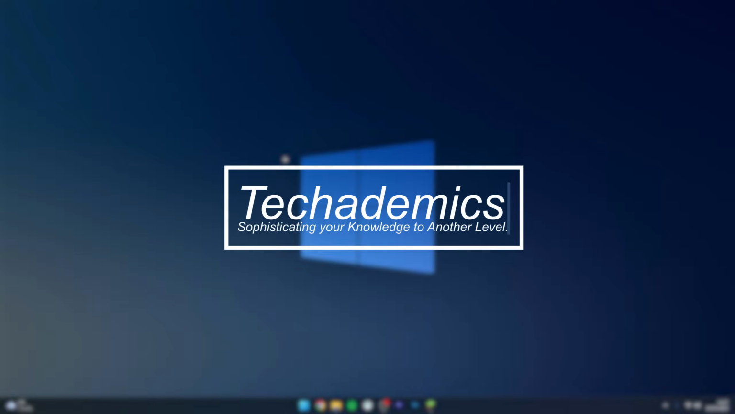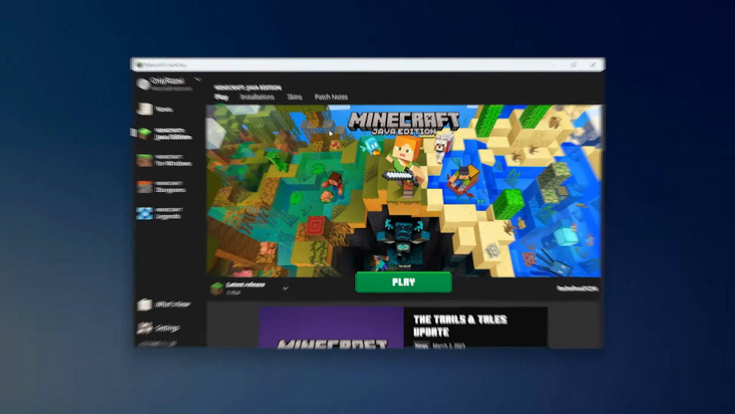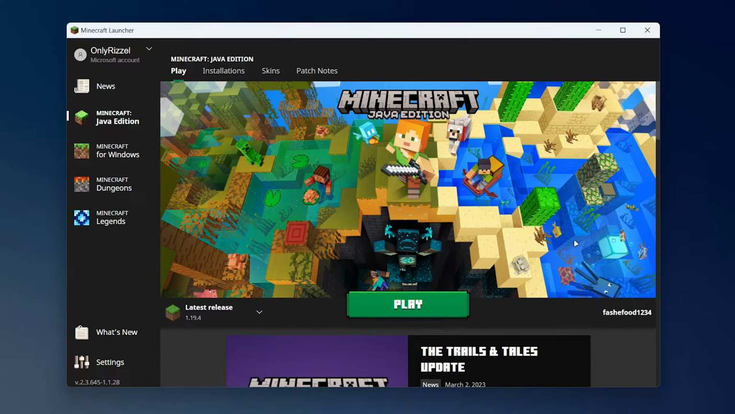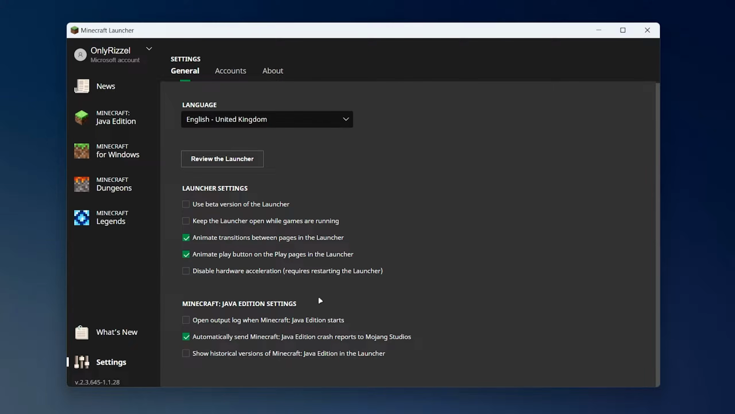So to play old Minecraft Alpha, it's actually very simple. So the first thing you need to do is go to our Minecraft launcher, and you want to make sure you're signed in. Once you're signed in, you want to click on the settings on the left hand side menu, then you want to scroll all the way down to where it says Java Edition settings.